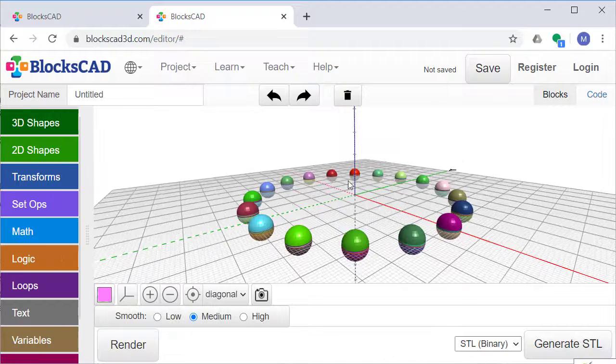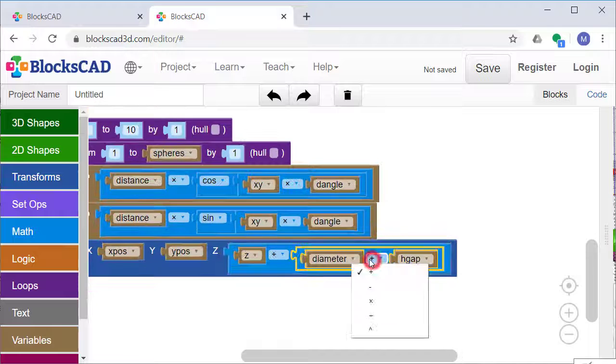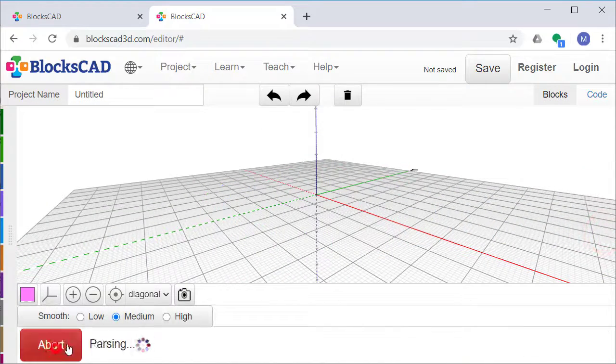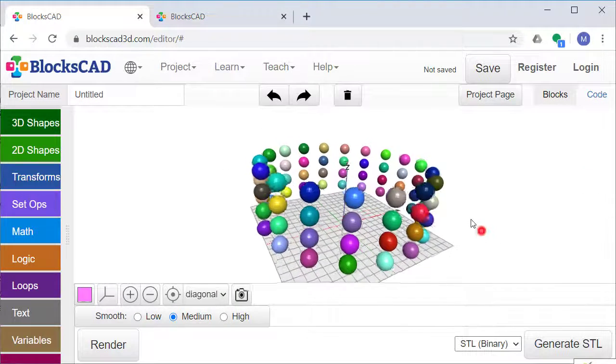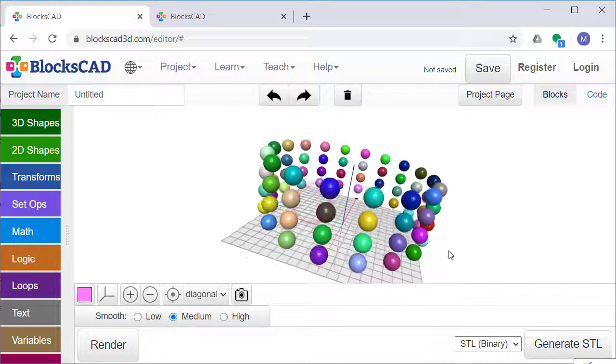All right, this takes a little while to render, but I see they're stacked on top of each other. I forgot to make that into a times z. Let's try it now. So there you go. This looks okay now.